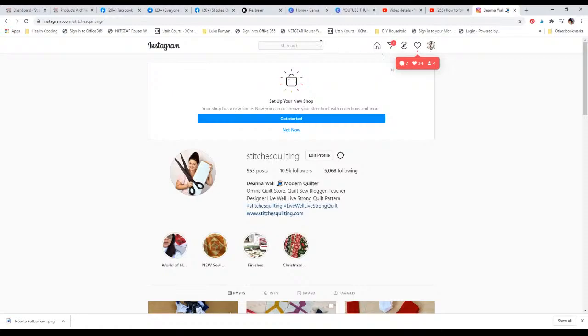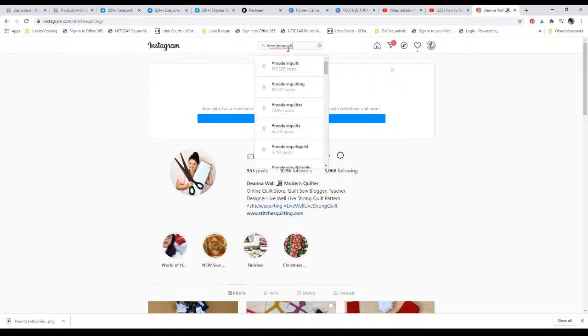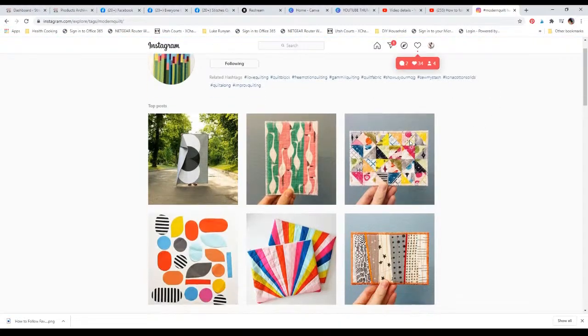Okay, let me show you another thing. On Instagram and on Facebook, well, let's go ahead and do this. You can search things by hashtag. So I'm going to search modern quilt. And then it's almost like you're looking at a magazine. Kind of like Pinterest too.